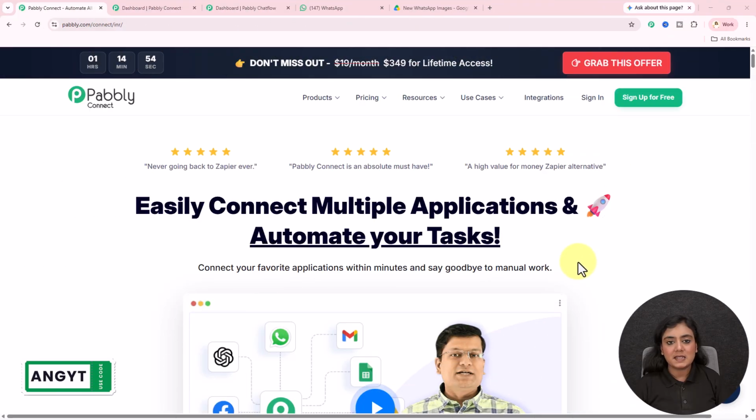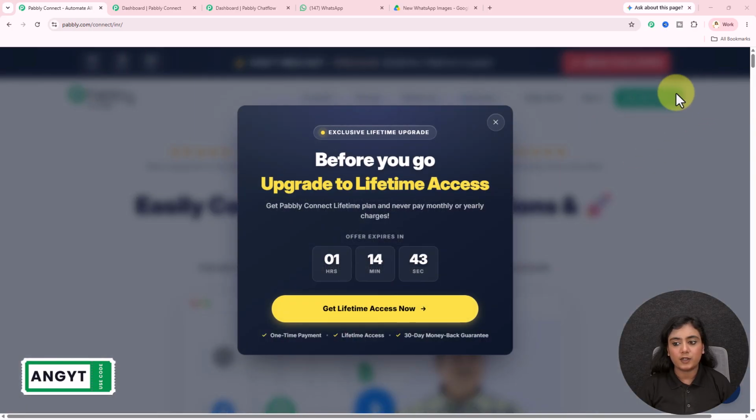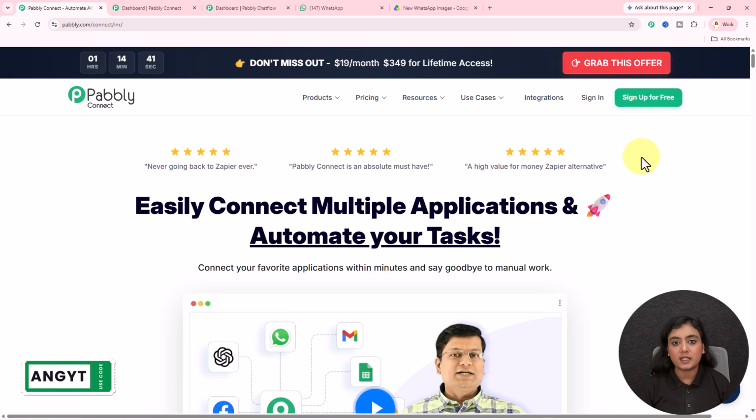Now, in order to access Pabbly Connect, on a new tab, search for www.pabbly.com/connect and you will come to this landing page. Now, if you're a new user and you do not have an account with us, simply sign up for free from here, using which you will get 100 free tasks every single month. Using the tasks, you can create this setup with me till the end of this video, where you can automatically upload your WhatsApp images into Google Drive folder as backup.